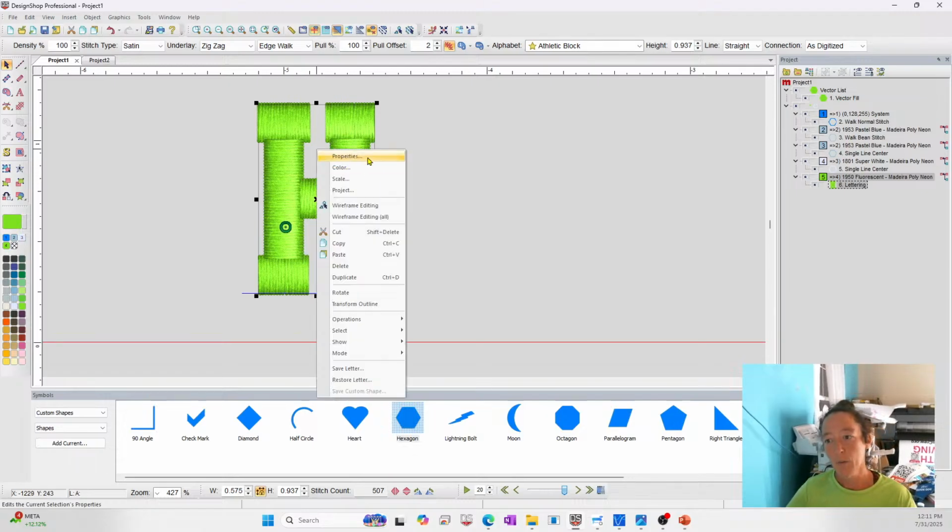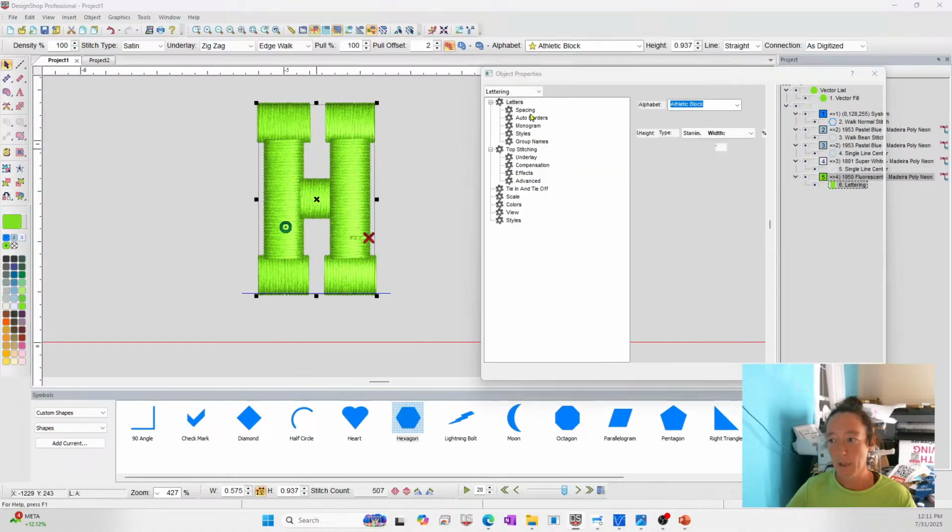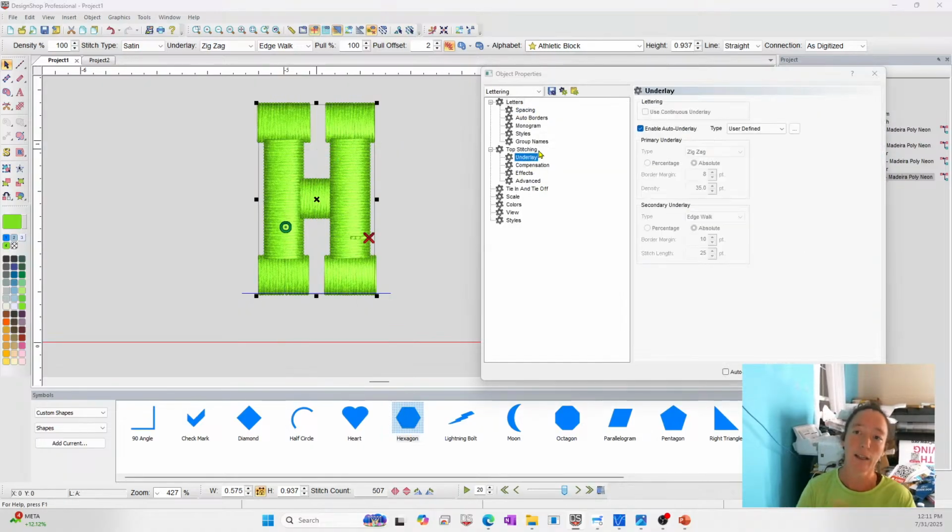Okay. Another would be to make sure you have decent underlay. If you don't have underlay, that's going to allow everything to shift more. So when you go start putting your top stitch in, it's all going to move.